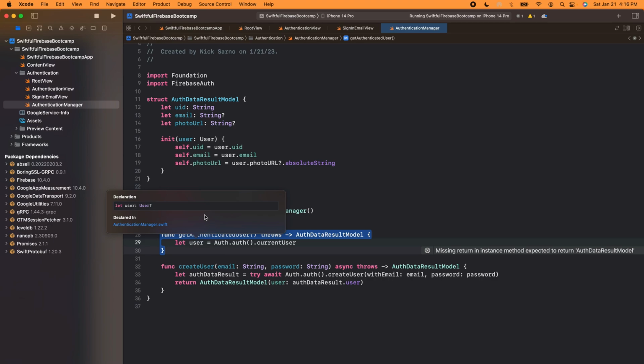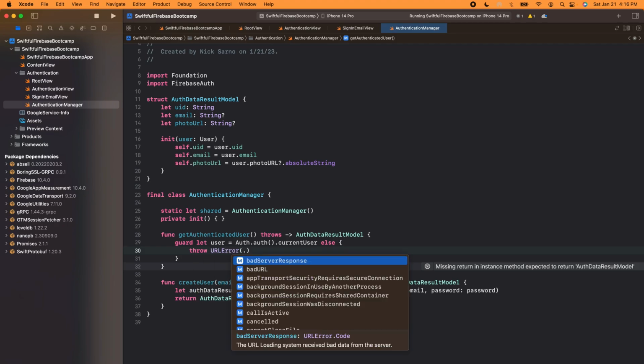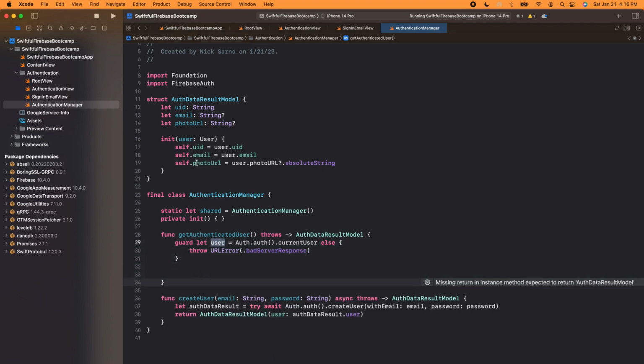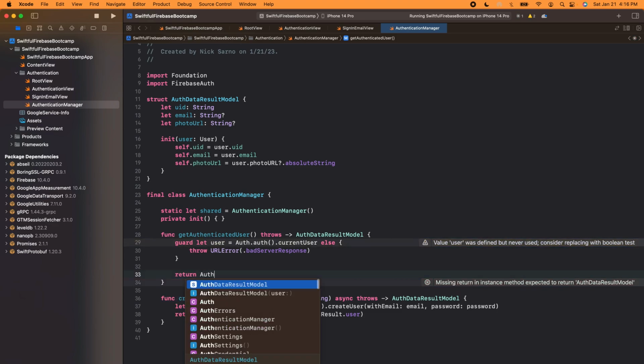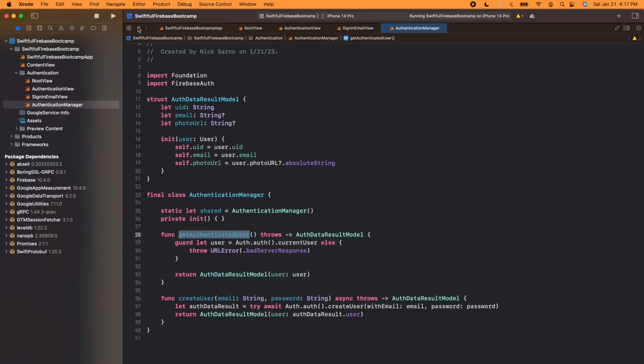So if the user is not authenticated in our app, this will be nil. If they are authenticated, we're going to get their value. So we'll do a guard let here, else. If we can't get the user, we want to throw an error back to our application. I'm not going to create custom errors in this series, so we'll just use a URLError for now and be lazy developers. And let's just say maybe badServerResponse for now. If we do get this user, let's return it back to the application. So we will return an AuthDataResultModel from the user. Great. Let's go back to our app.